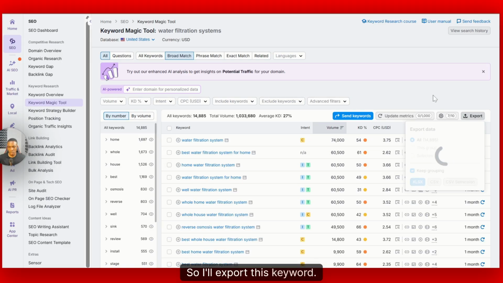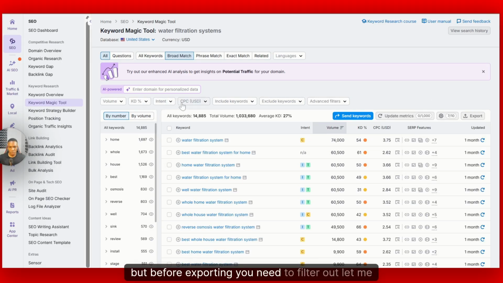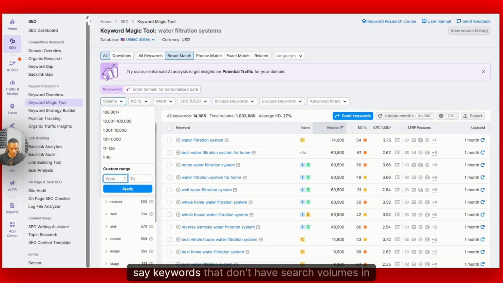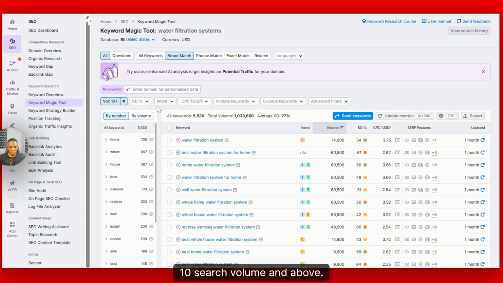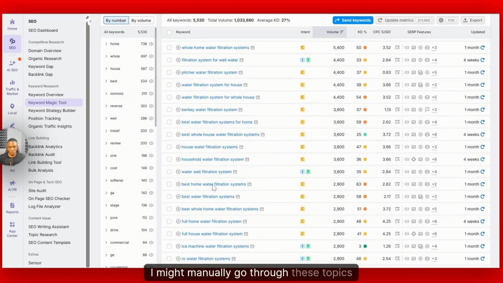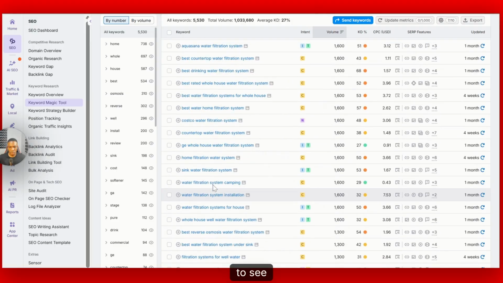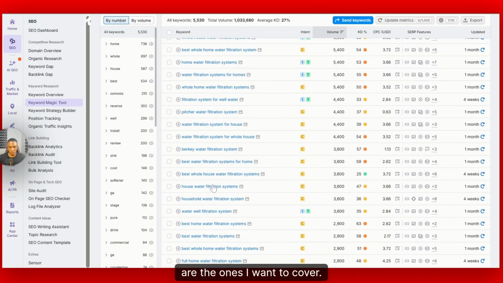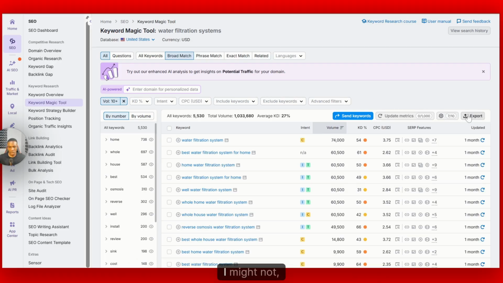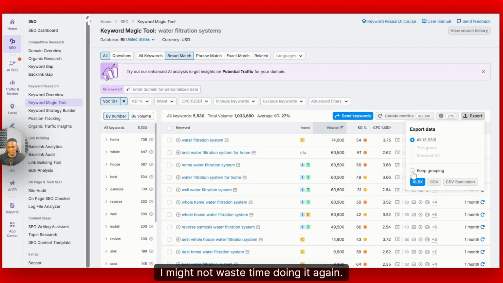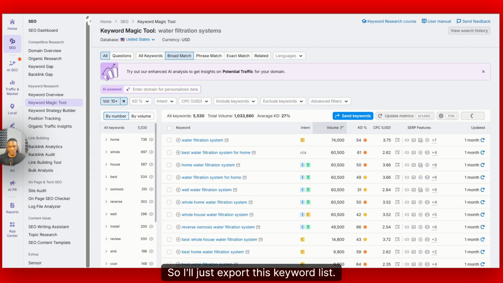So I'll export this keyword list. But before exporting, you need to filter out keywords that don't have search volumes. So I'm going to start with keywords that have 10 search volume and above. I might manually go through these topics to see the ones I want to cover, but since we have done the topic research and we know the topics we are trying to cover, I might not waste time doing it again. So I'll just export this keyword list.